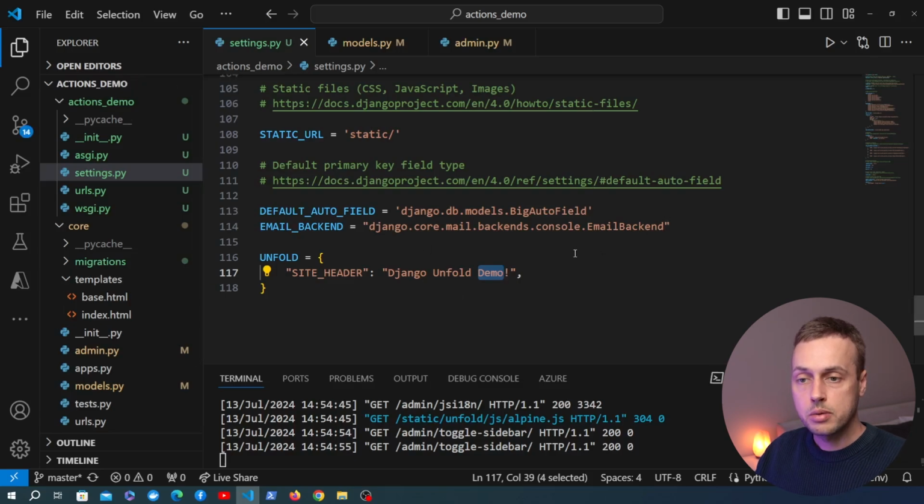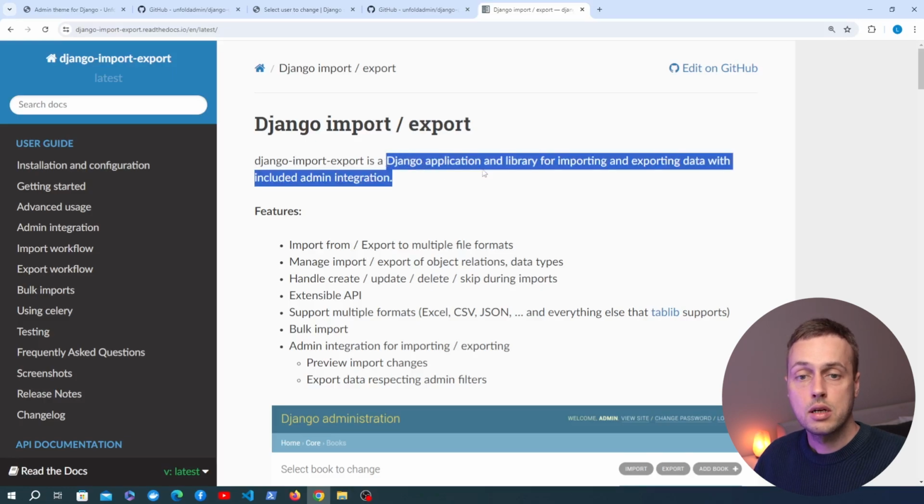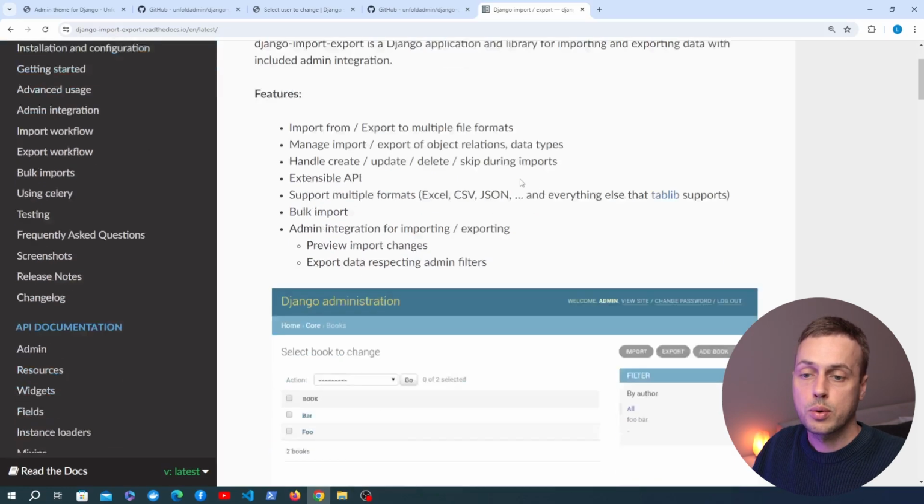Now I want to show a couple of cool things just to finish the video. The first one is going to be how to integrate Django-unfold with the Django-import-export package that allows you to import data from CSV and JSON files into your database, and also export data from the admin from the database to different file types. So I'm going to go back to the browser and let's go to the documentation for Django-import-export. This is a Django application for importing and exporting data with admin integration. So we're going to install that.